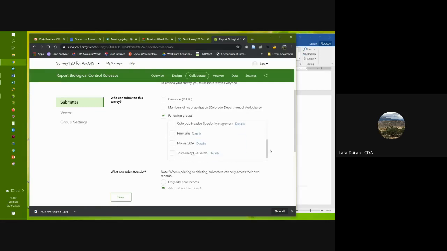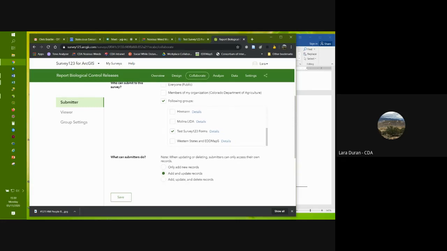So let's see if my group, yep, here's my group right here that I made. So I'm going to uncheck this one because I only want to share this with people that are in this group. And so that's how I would narrow down that access. And so I'm going to want to hit save.